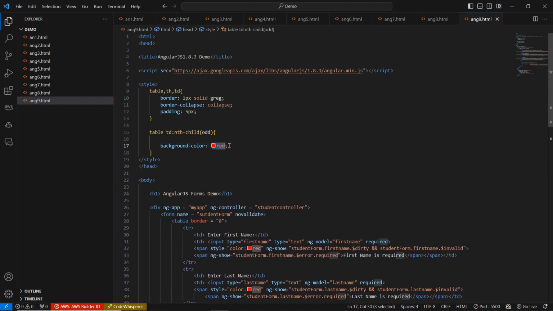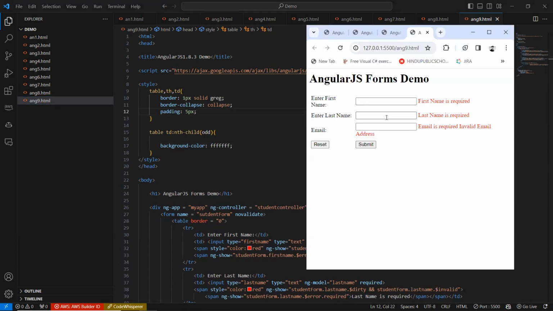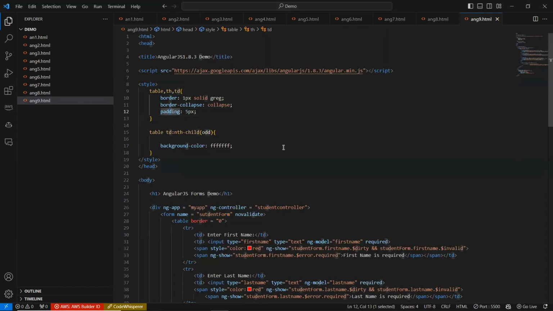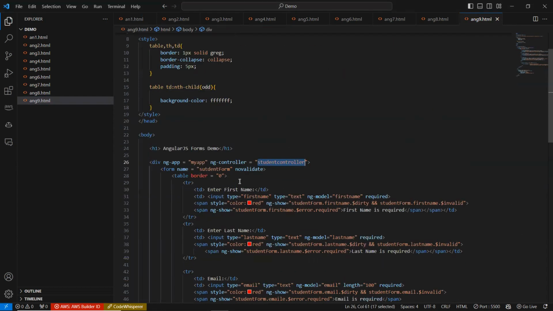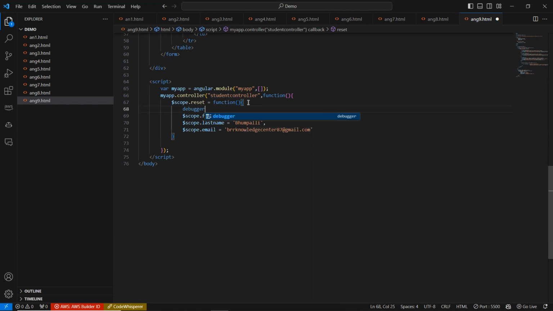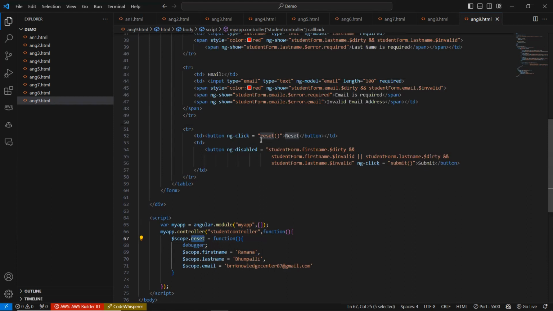Color is required. Student controller, my app, student controller, my app dot controller function. Let me try this debugger and see what is happening. Function reset. When I'm clicking on ng-click, reset has to fire.